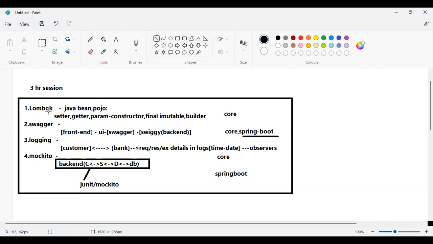Okay, so we will start with Lombok. Using Lombok, we understand, right? Lombok will help you generate default getter and setter methods and constructors, it can make your class immutable, and it can provide the builder pattern for your class. Lombok provides all these features. Without Lombok, how would we do them? Let's see a simple example.